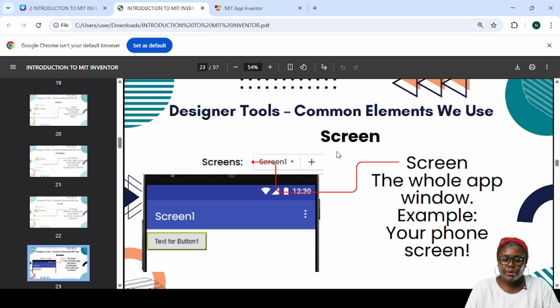So the next one I have here is the screen. Of course, if I'm not introducing the screen to you, then what have we been talking about? So this is the screen. This is where all the work happens. This is where you drag and drop all the blocks you are getting from your user interface. And this is where your design is, and this is how your app is going to look.